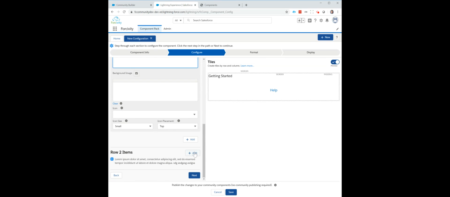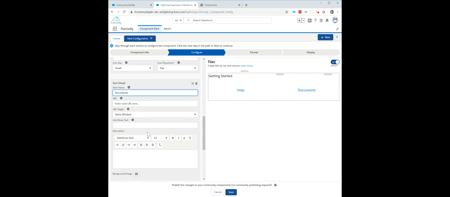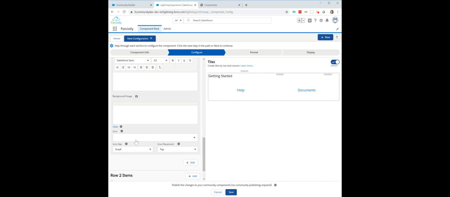And you can add additional items. So let's add, and you can see there's 2 rows. So this is all the second row. So if I want to add another item to the first row, I could say, let's just say documents. I can go ahead and select the same thing.